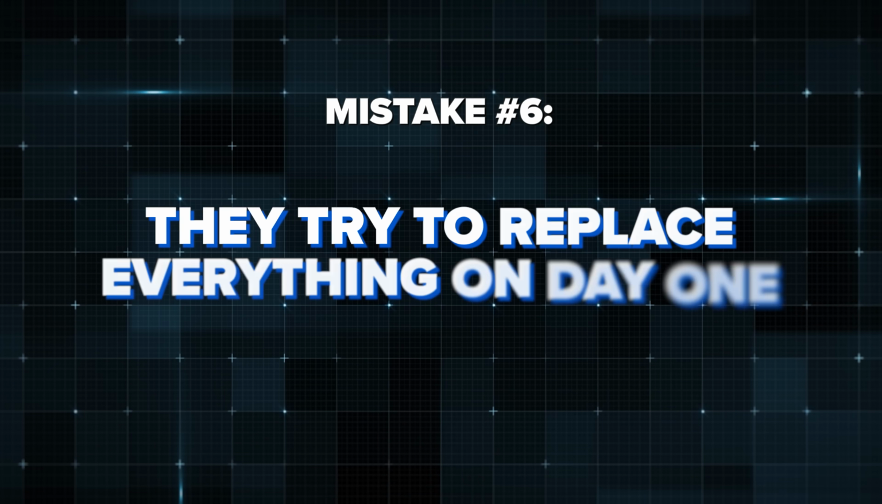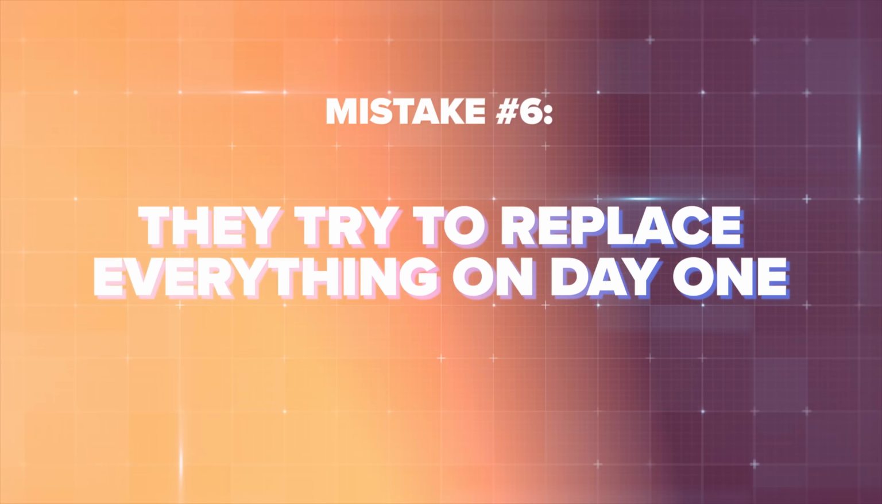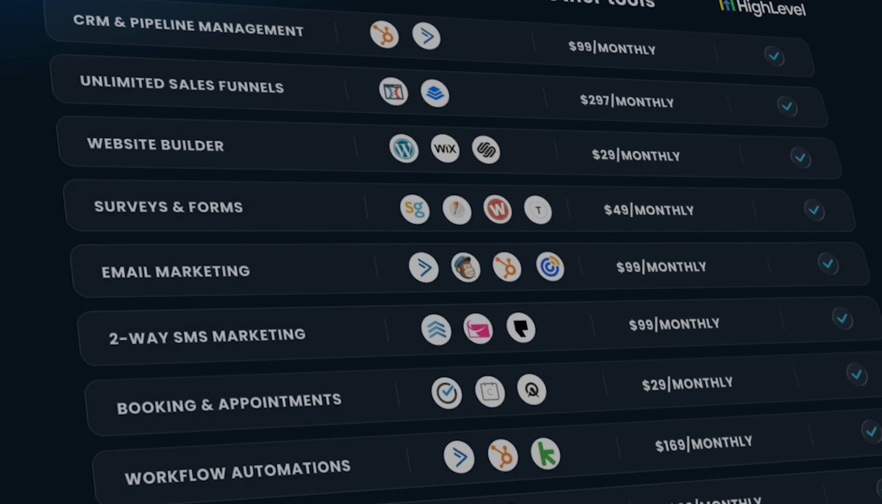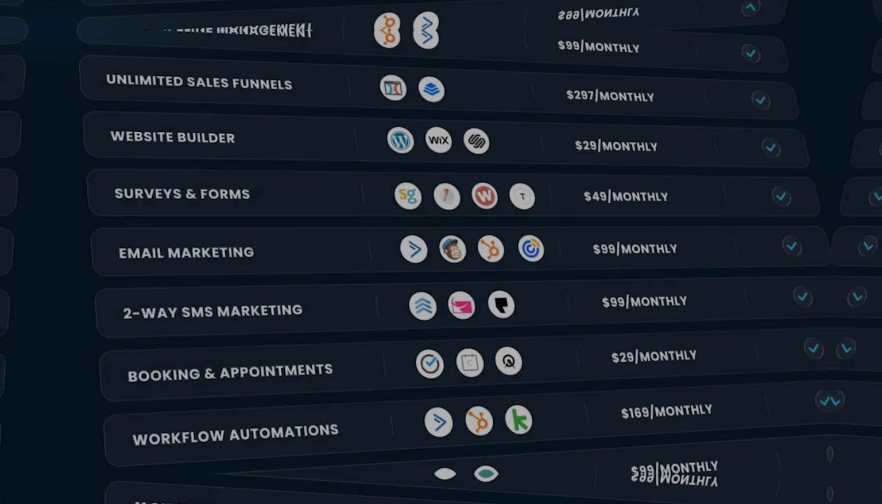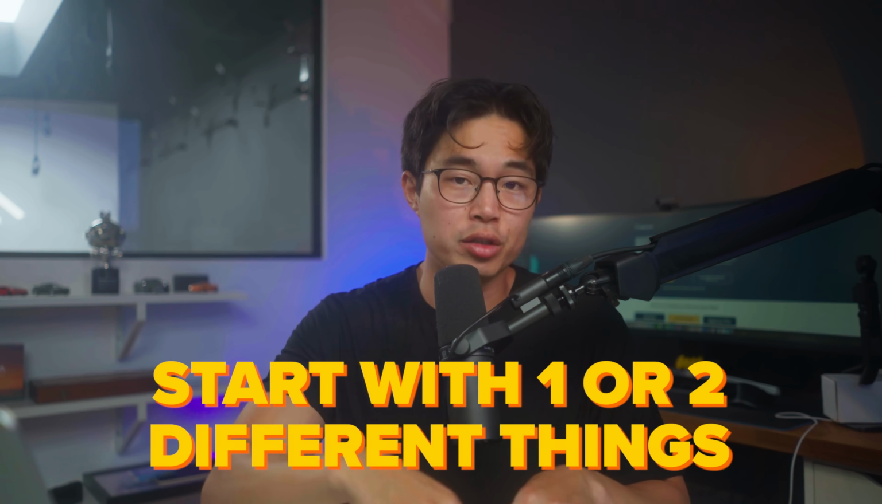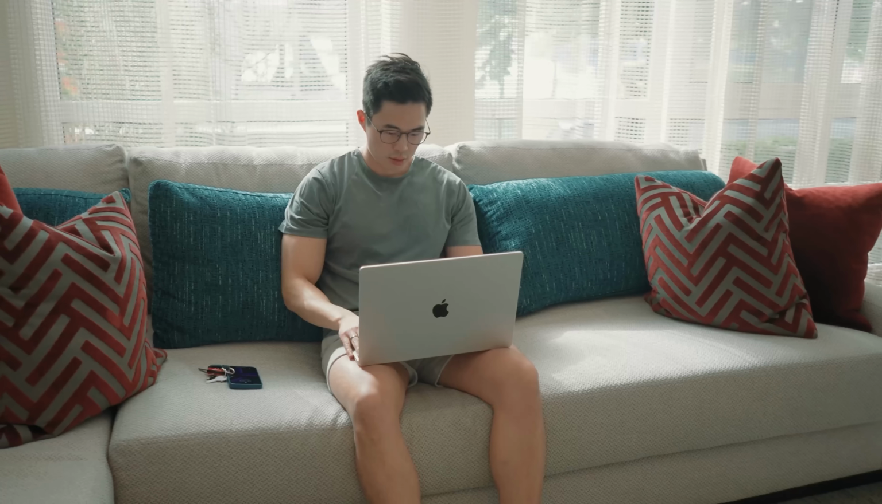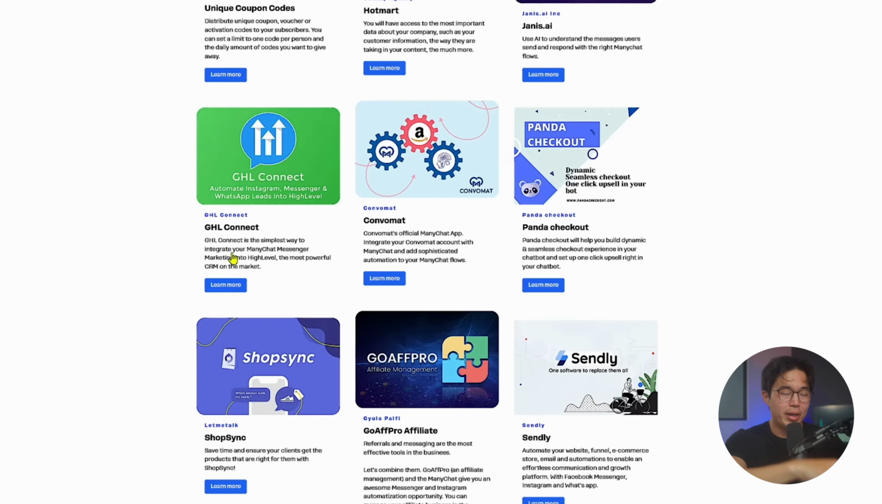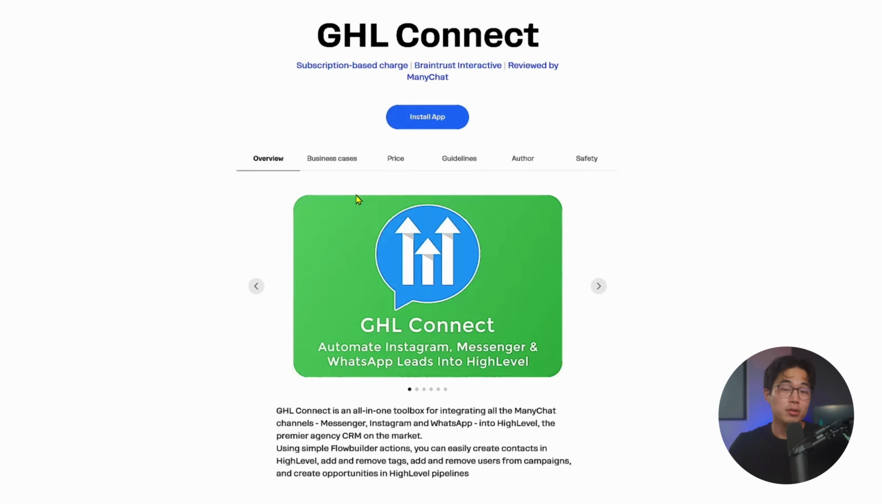And then I sort of mentioned this already, but the last mistake that people do is they try to replace everything on day one. So yes, HighLevel can replace probably a bunch of the tools you're currently using, but I don't recommend trying to migrate everything all at once, right? Start with 1 or 2 different things, get those working, and then gradually move the other tools over. So let's say you're using ManyChat and your first priority is, I want to use HighLevel to actually do DM automation. Well, you can migrate from ManyChat to HighLevel pretty easily, but focus on that for a few days.